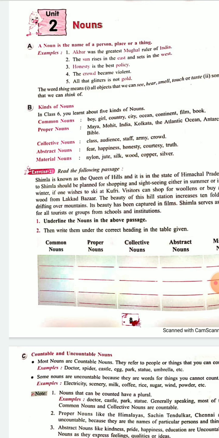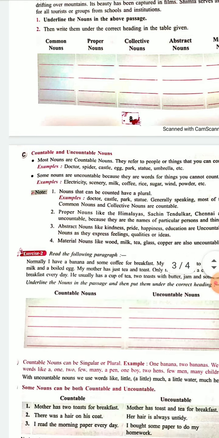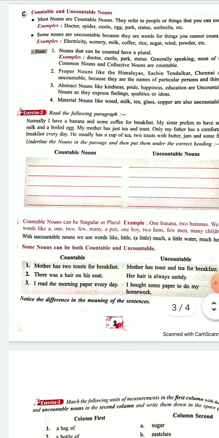After that, we have countable and uncountable nouns. Now, what do we mean by countable and uncountable? The name itself suggests that things which you can count are called countable. Now, there are certain things which you cannot count, like rice, coffee, sugar. You cannot assign a number to that. Give me 4 sugar, can't say. You have to say, give me some sugar. So, such things which cannot be counted are termed as uncountable nouns.